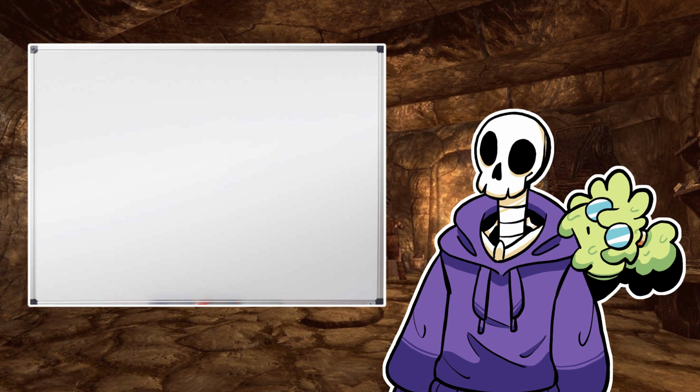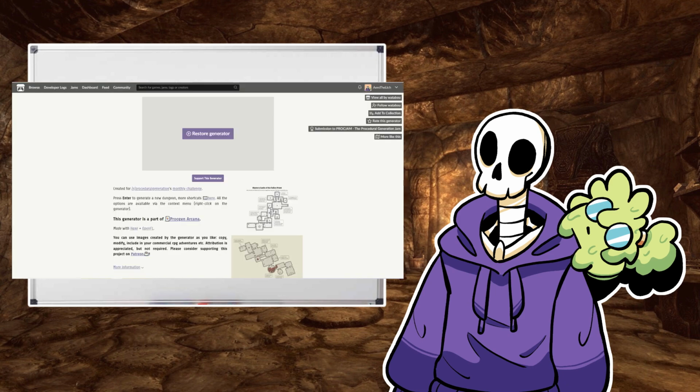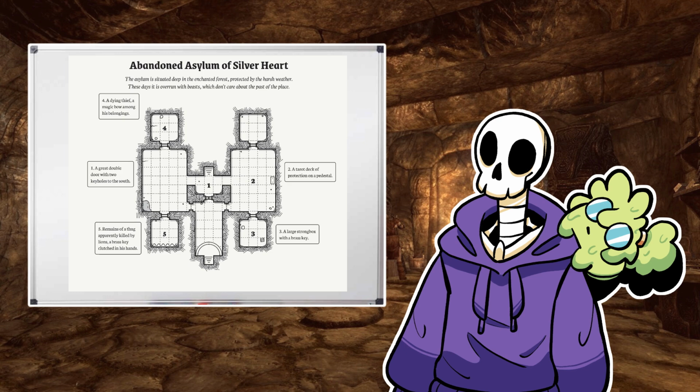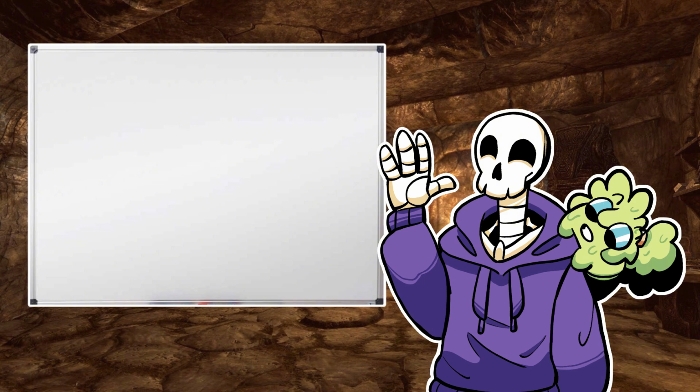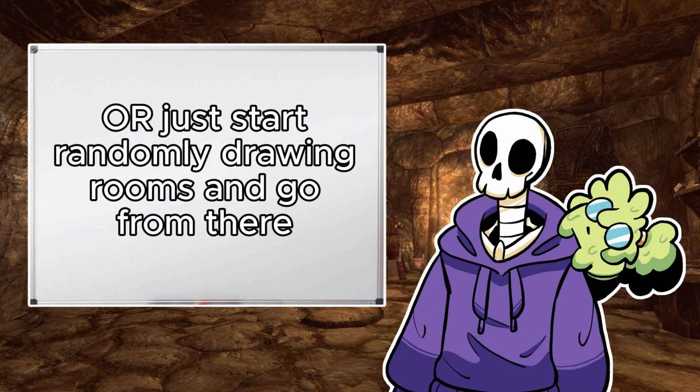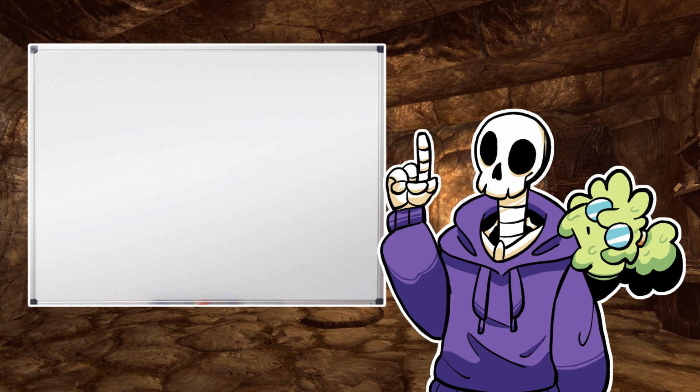Personally, I also really like the one-page dungeon generator by Watabou. It gives you a nice variety of room layouts, some text telling you what the general gist of the dungeon is, and it also gives you a nice title for your dungeon as inspiration. It's very cool, and I will link it in the description together with all the other programs I mentioned in this video. If you don't want to do any of that, you can also just start randomly drawing rooms until you have a layout that you like. This is super fun, and it's what I did for this dungeon.